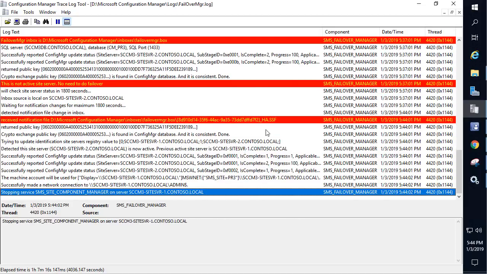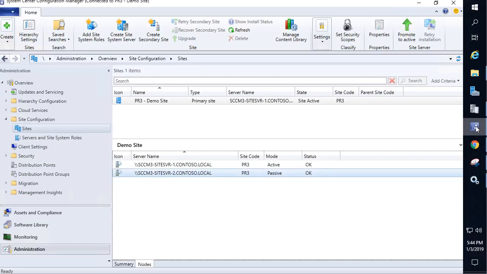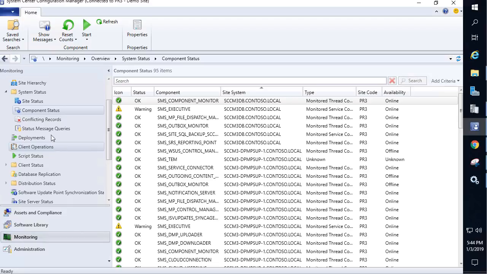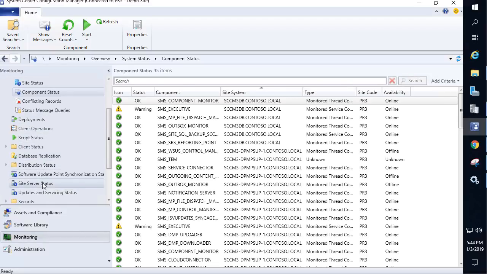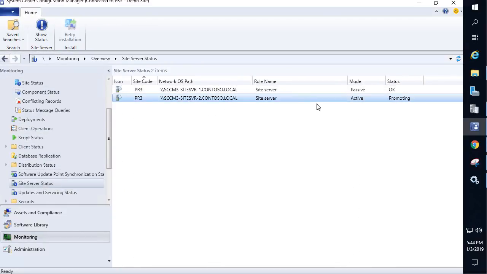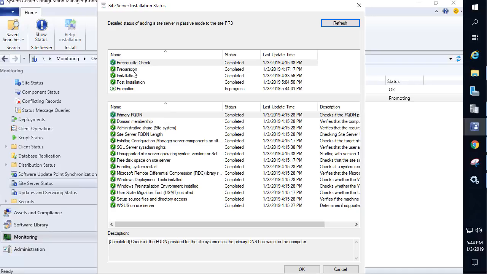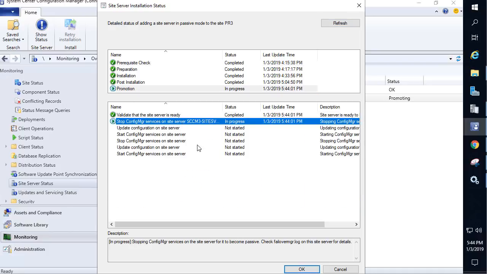So there we go. It's starting to notify the server that we want to perform a switch to make this one active. If we come back to our site server and look at our current passive one, we can see that it's now promoting. If we look at our installation status, this is where we can see what's going on during the promotion. I'll pause this for a few minutes while it starts the promotion of our passive to active.